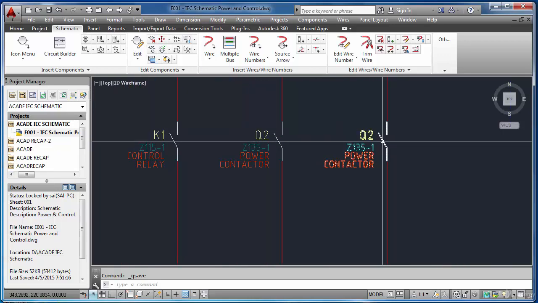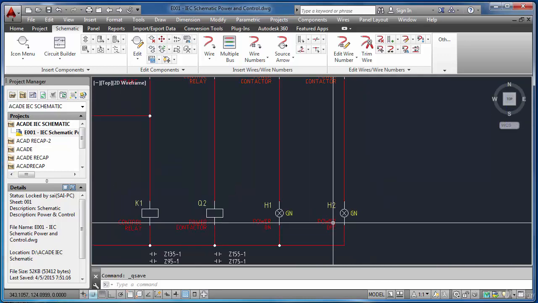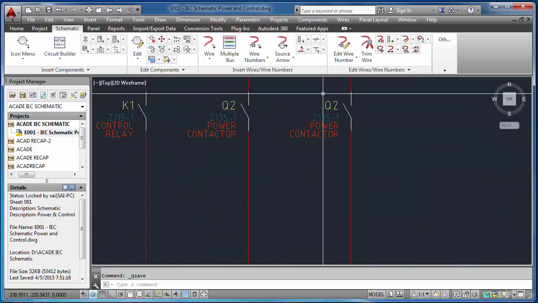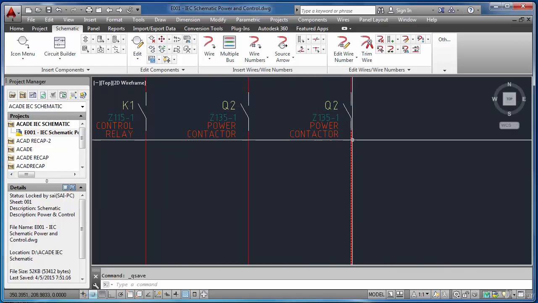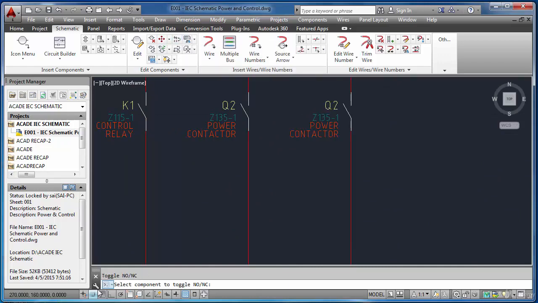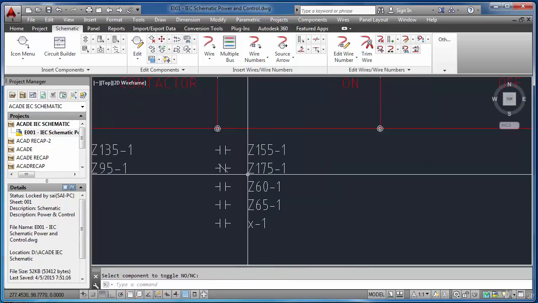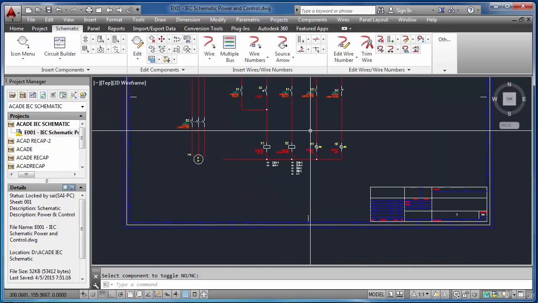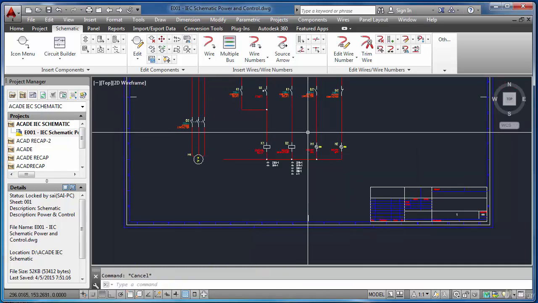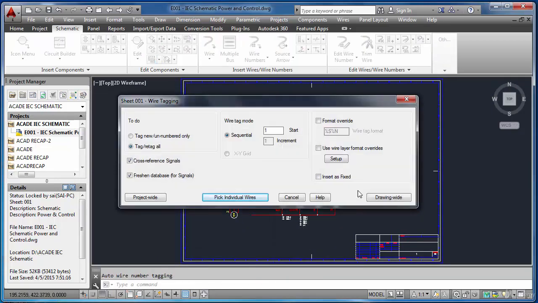And in fact this should be NC, not NO. For power off we should use NC. So now I wrongly inserted NO. If I want to change it to NC, use the toggle button here, toggle, select this, and this becomes NC now. The moment that becomes NC, here also it gets updated. So this is how you can generate a schematic diagram using IEC components, wire numbering and all.